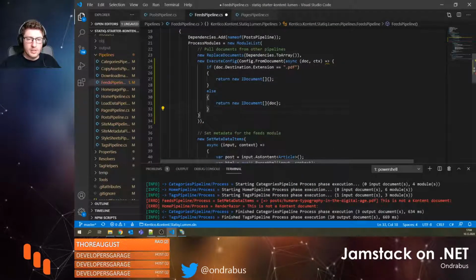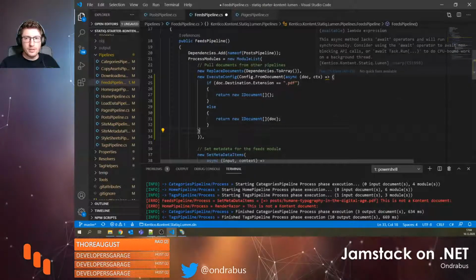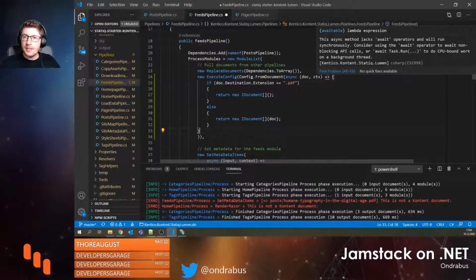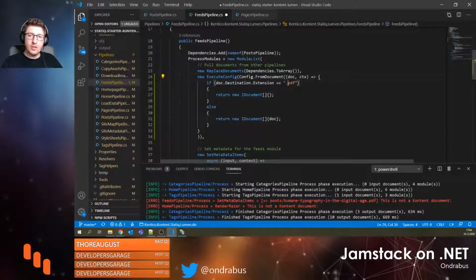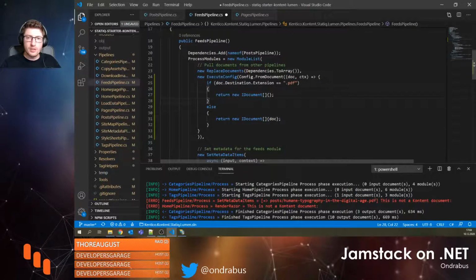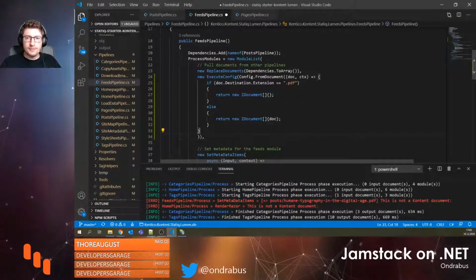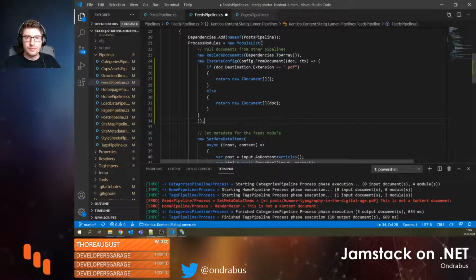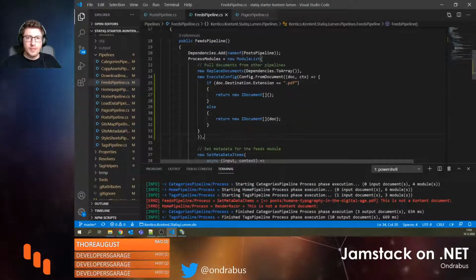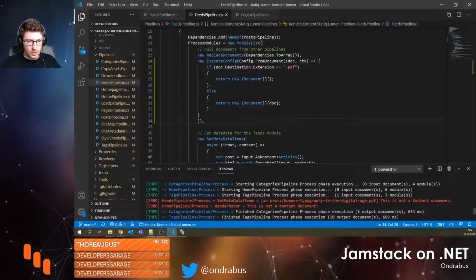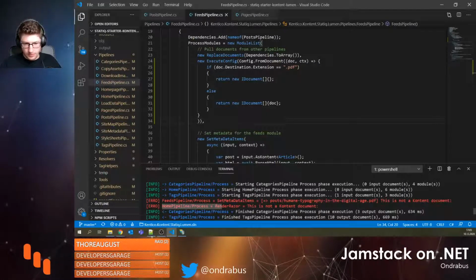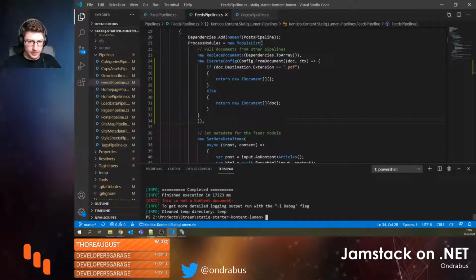Okay, now this should effectively filter. What's the problem here? This async method lacks an await operator. Yeah, we don't need async here. This is a simple filter. Like I said, if this works, we should get the error from the home pipeline only.